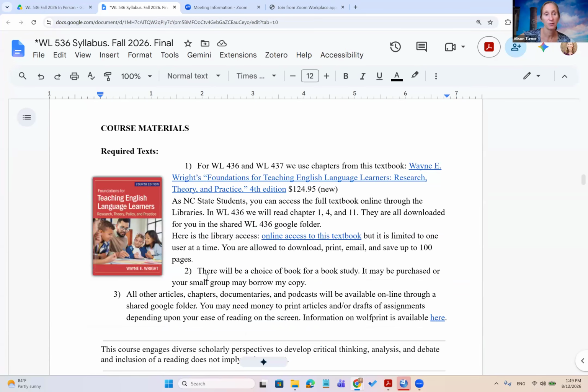Your required text for the class is the fourth edition of Wainwright's textbook, Foundations for Teaching English Language Learners. Please do not buy an earlier edition. We need the newest edition. It's the most up-to-date edition. However, the full textbook is available online to NC State students through the libraries. I believe there's a limitation of only one user at a time. But you can download, print, email, save up to 100 pages. That will certainly cover the number of chapters we need in this course.